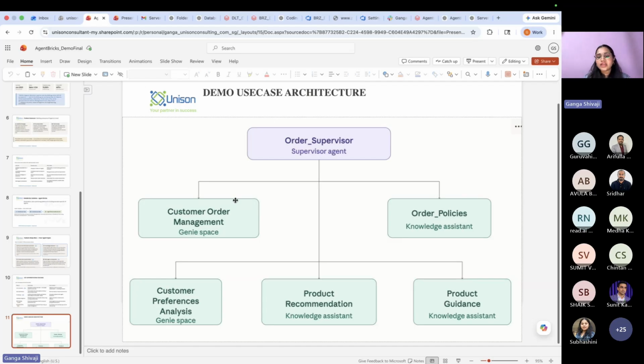So now we just have 5 different agents under the supervisor agent. One is customer order management, which is a Genie space. As I told you a few minutes ago, a Genie space is built on top of your structured data, and you'll be able to ask questions in very layman terms about your data and get a precise answer. So we just have customers. This table will have data about the various orders placed by multiple customers. That's what this talks about.